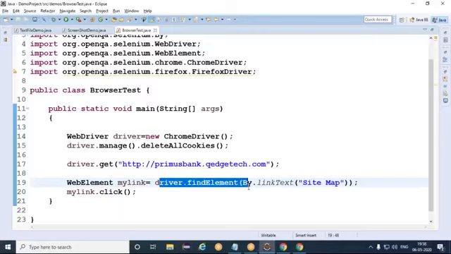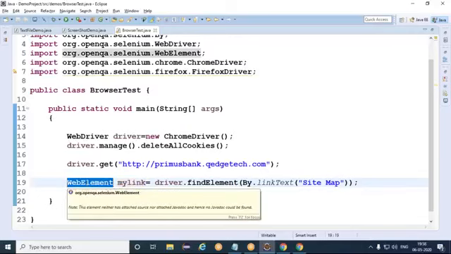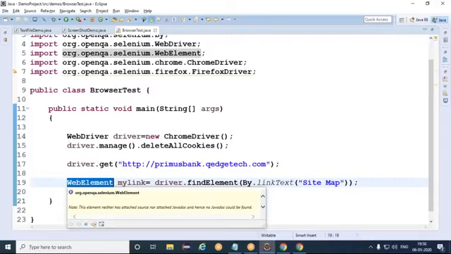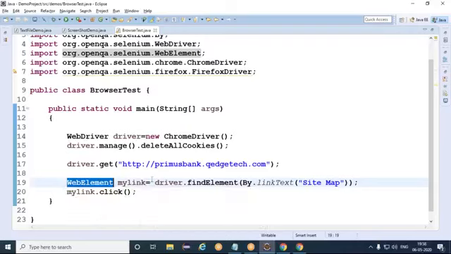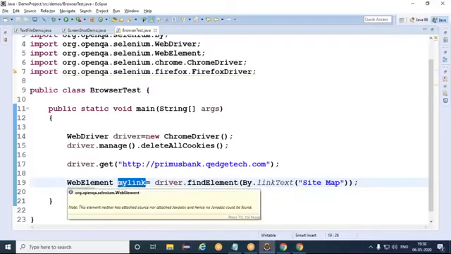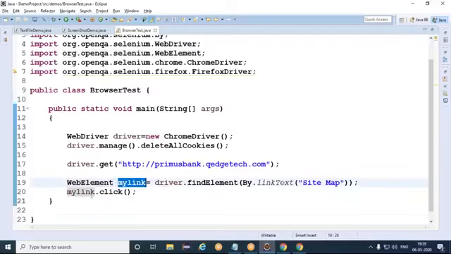Driver dot find element identifies an element and returns a web element. I'm keeping this in a variable of type web element. Web element is not a Java data type. Web element is a Selenium data type used to store the element in Java memory. Now on the variable, which is a web element, I'm performing the click action. This is the other way.